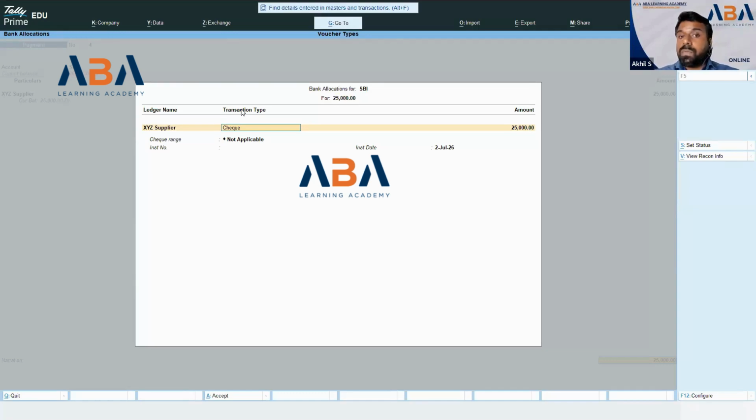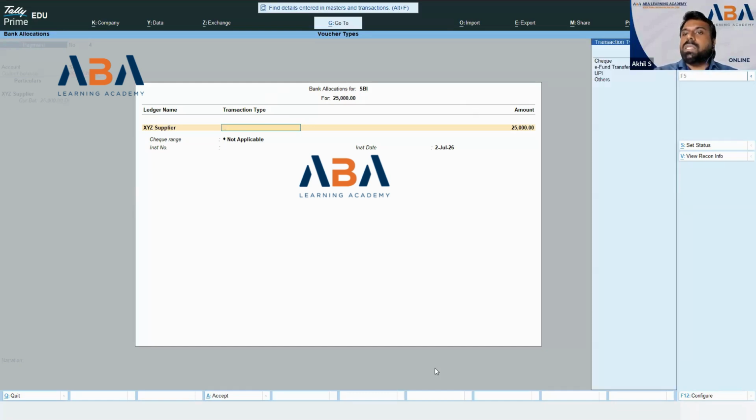This is not the purpose of bank allocation. This screen is not a bank allocation screen. This is the place where we give the input to Tally that we have made this transaction through these methods. So press spacebar and it will list out all the transaction types. If this is not enough, you can click show more as well, and there you will be able to see all the other hidden items. Here we can assume this payment was made through check. This was a check payment.